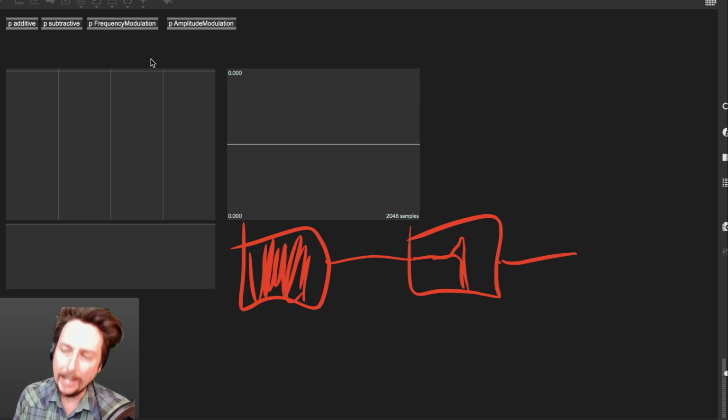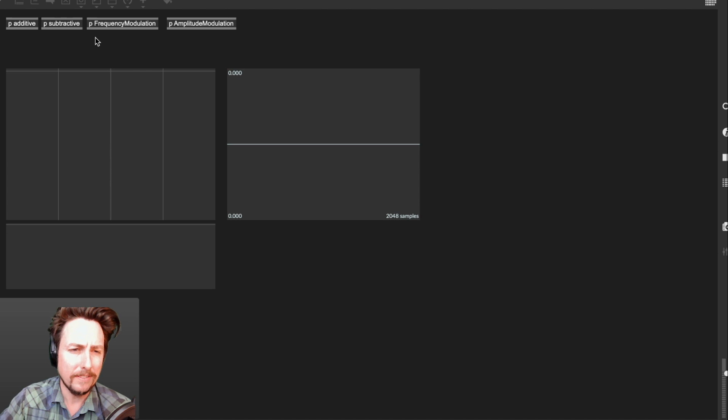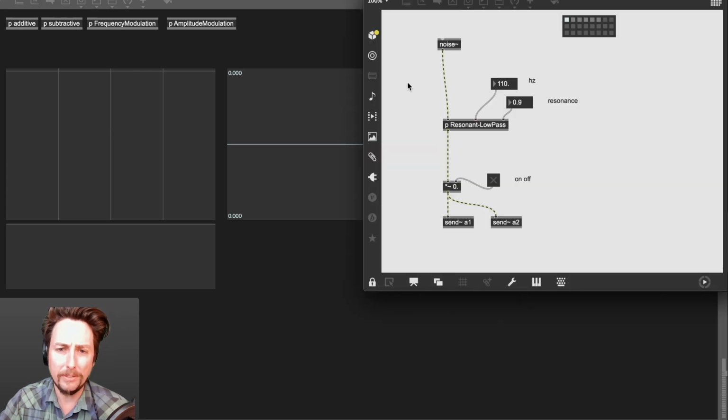And then of course I probably want to change the amplitude a little bit, as the problem when I start resonating things is I start getting peaky amplitude. It's going to get a little loud, and I don't want that, especially in the recording, because it might get noisy. So let's jump into subtractive synthesis. In this case, we have noise going into a resonant low pass filter.